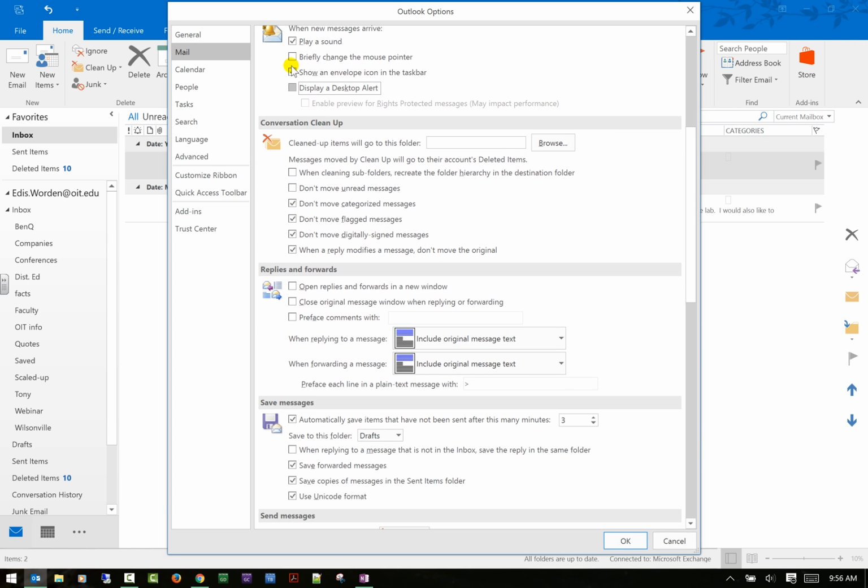And you can change the mouse pointer. I don't do that one because that just distracts me, and then I'm not sure why it did, why is this changing? It takes me a second to realize it was because of an email coming in.